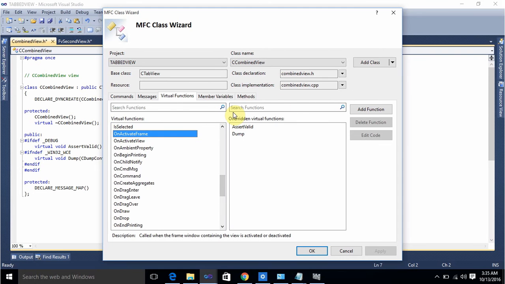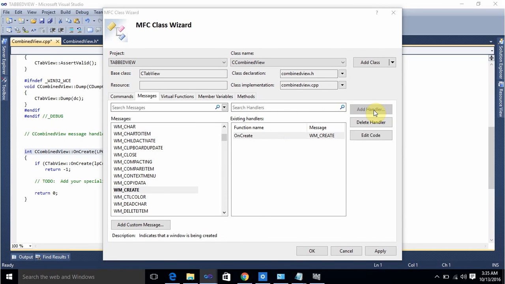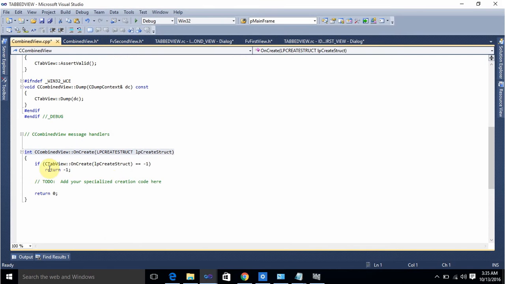Oh, sorry, we have to go to message. Select message here. Go down, select WM_CREATE message. From message WM_CREATE, select WM_CREATE, press add handler. See, the OnCreate handler is added for the combined view we just created. Apply. Okay, so you can see that the function is added in this CombinedView.cpp source file.